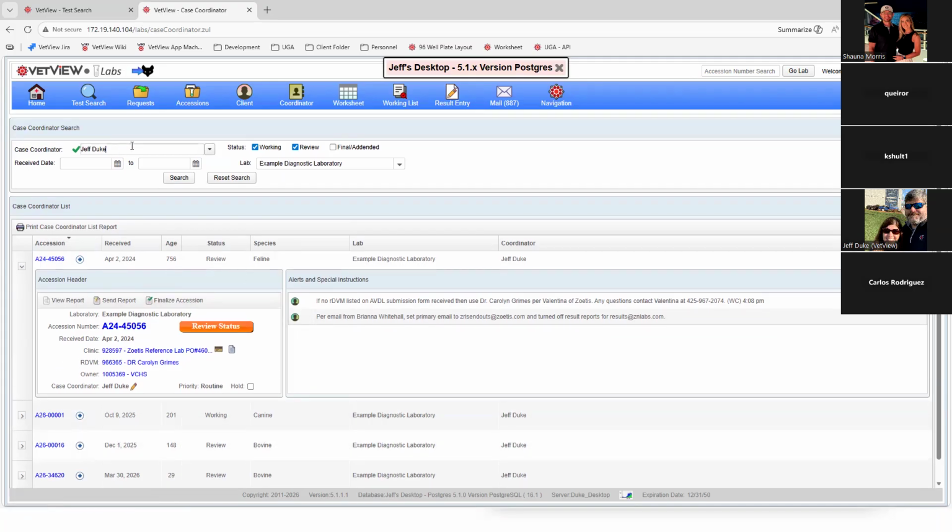You can pick other people's names. So if you have someone who's helping you manage your cases, or if you're an intern or resident who may be working with a pathologist, they can look for the pathologist's name and find their cases there as well. There is a security privilege you can turn on or off if you want to make it so the case coordinator is the only person who can finalize it, or you can leave that more open, so it's just their name on it, but anybody can finalize it.